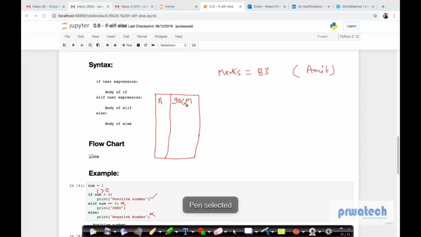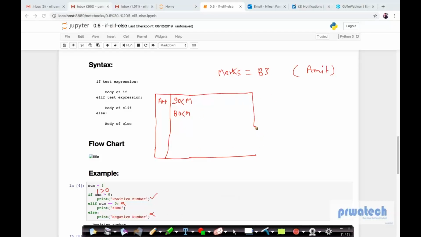So what I'm saying, if marks is more than 90, I'm saying grade A, or let's say grade A plus plus. If mark is more than 80, okay, one second, because I wanted to increase this cell. So I have got this chart, okay, and this chart is telling me the grade. So this is grade, and this is the marks interval.